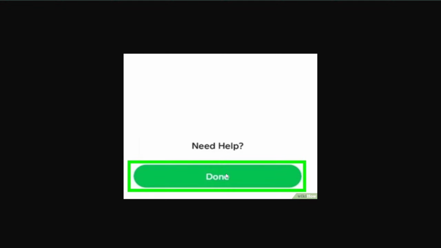And that's it. Now you know how to find and use your Cash App barcode to deposit paper money without any confusion.